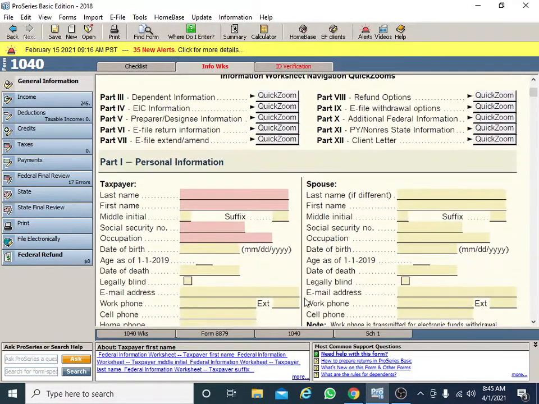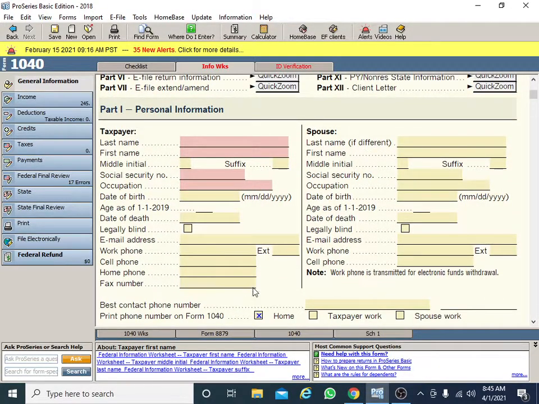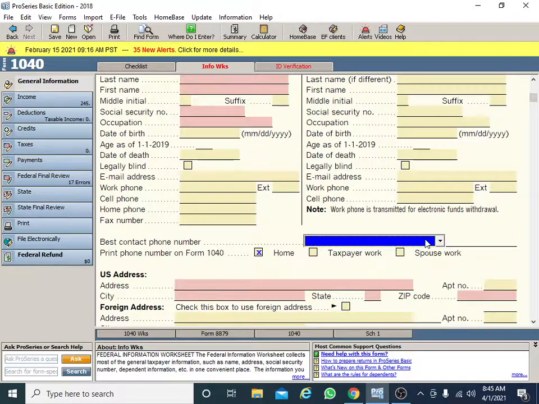Again, it's simple. Taxpayer, last name, first name, middle initial. Again, you fill out this basic pedigree information over here, the date of birth, the email address, and everything. They should tell you. If they're right next to you, then you fill it out. If they are married filing jointly, then you fill out the spouse information rather than going at the bottom. Start filling it out. You ask them what's your best contact phone number.